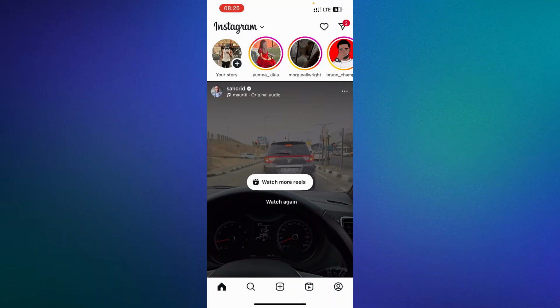Are you actively looking for a way to hide your online status on Instagram? Maybe you don't want somebody to know that you're online, or you're trying to avoid that person. Well, don't worry, I got you.